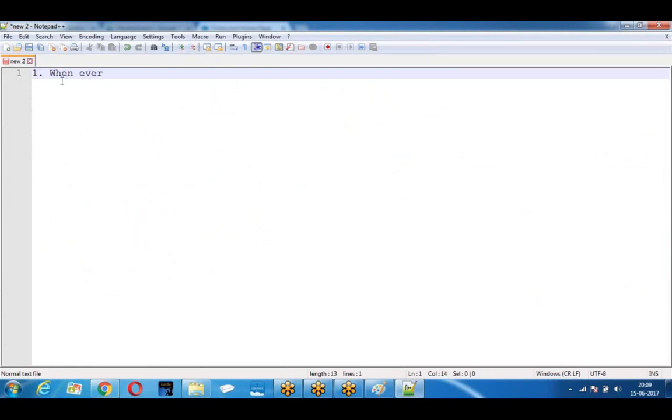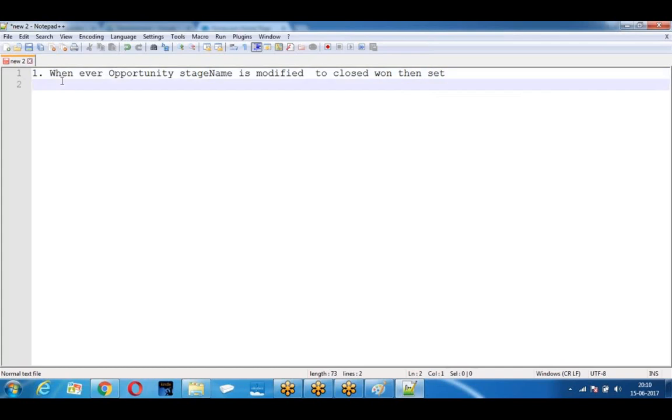When our opportunity stage name is modified to Closed One, then set the close date equal to today, and set the opportunity type as New Customer.